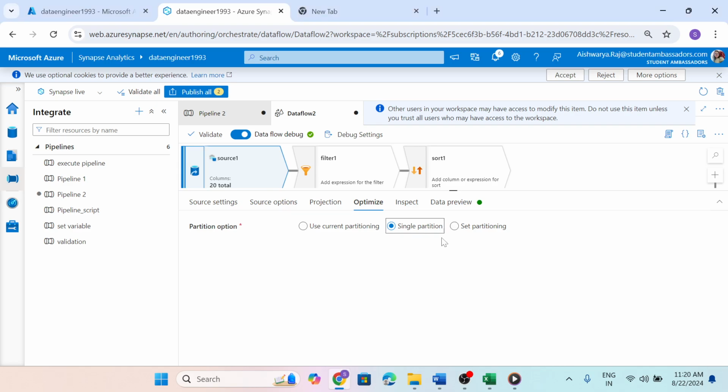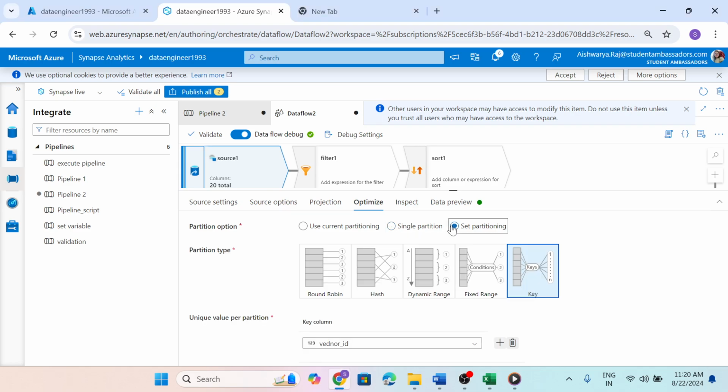Now the next thing is set partitioning. When I click on set partitioning, I have five options. Let's see them one by one.